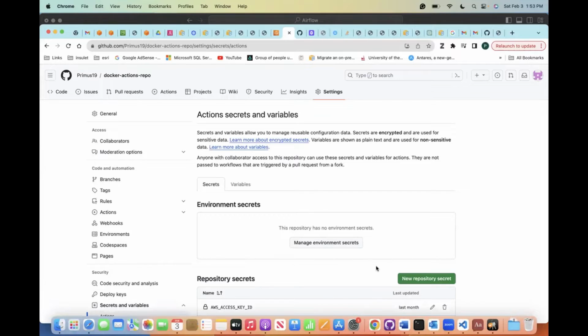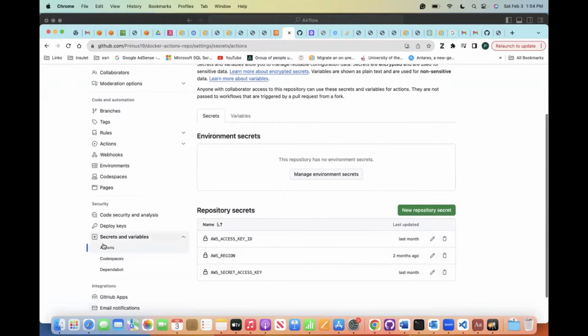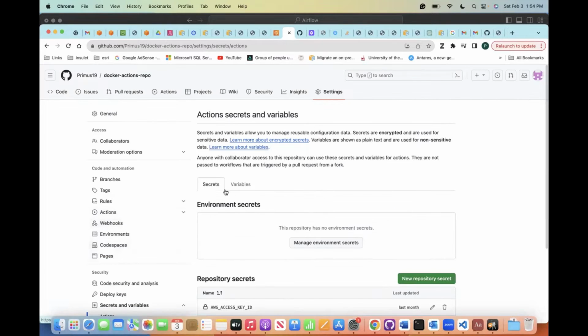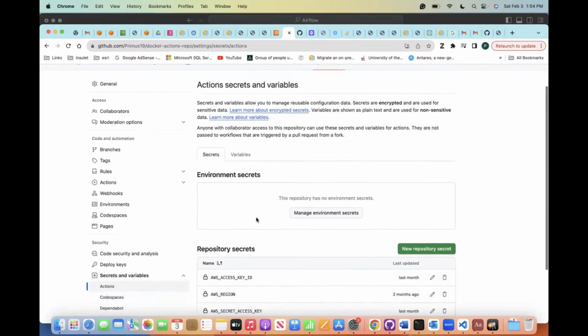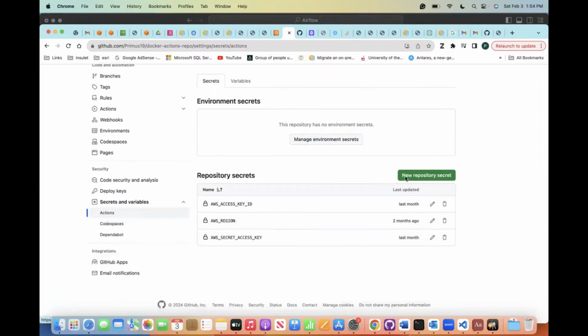You can just create a user in AWS, grant it admin privileges, and copy the access key and the secret access key. Come in here, go to your settings, go down to actions, and under repository secrets, that's where it is. You create a new repository secret and put those values in, naming them the way you want to use them. This is how I'm naming them.